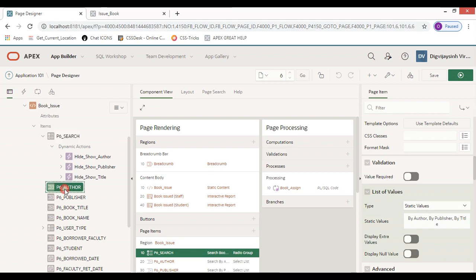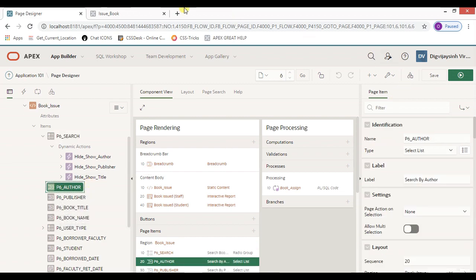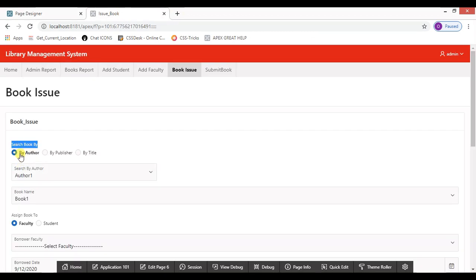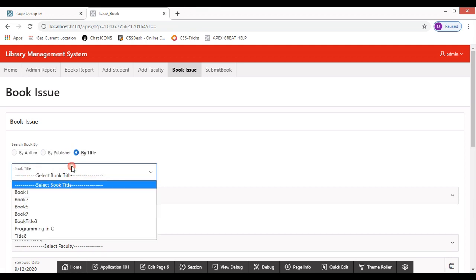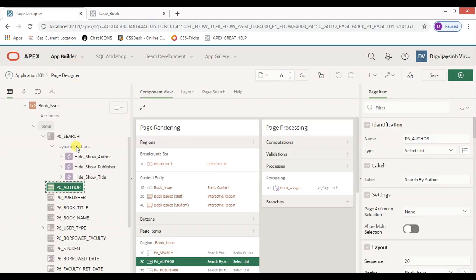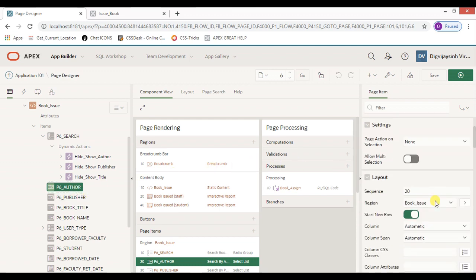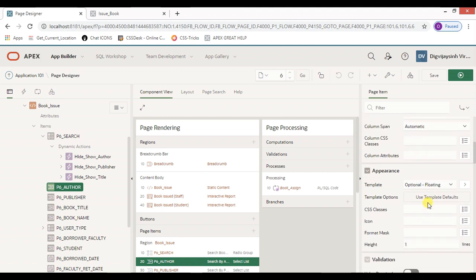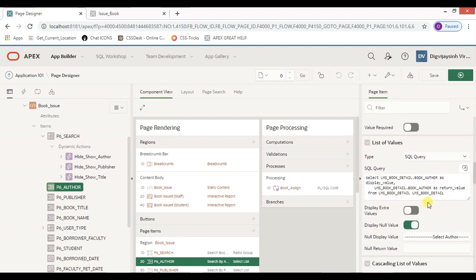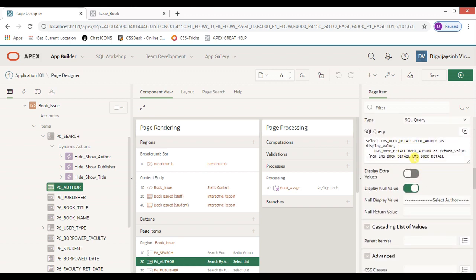After that, I have defined three select lists, as you can see over here. If you select author, the author list will be there. If you select publisher, then the publishers list will be there. And if you select this one, then this list will be there. So now I have defined three lists. The first one is author, in which we are passing a SQL query.